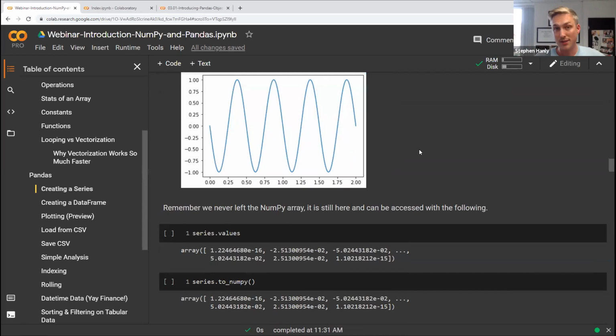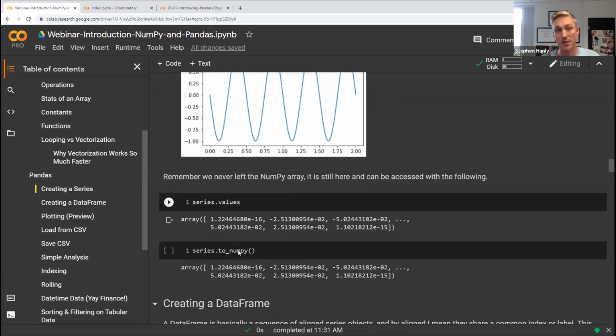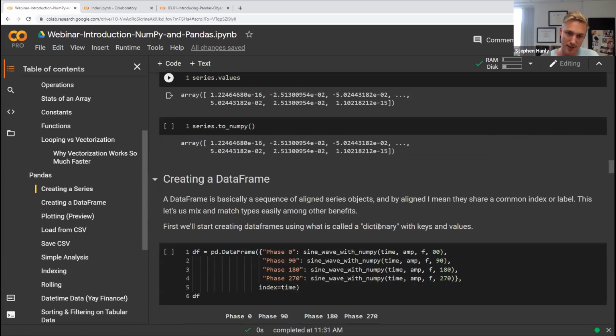Reminder here that pandas is built on top of NumPy. So under the hood, it's still saved as a NumPy array, and you can get that again by doing series.values or series.to_numpy. But hopefully you see a little bit of the value now when you can use those labels. That's really what pandas is giving us, labels of our arrays.